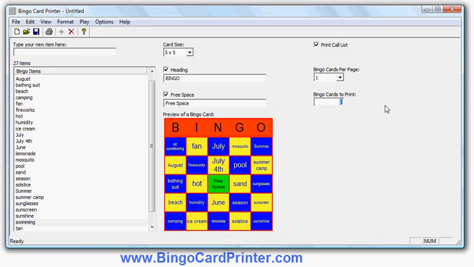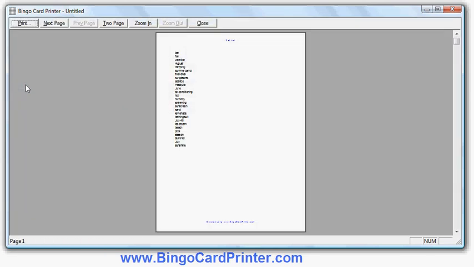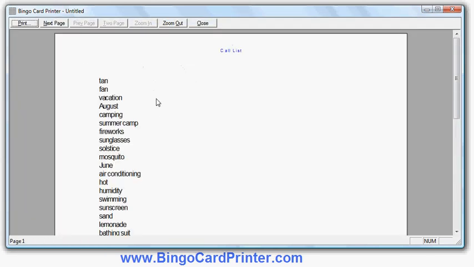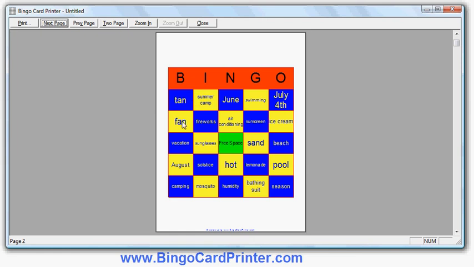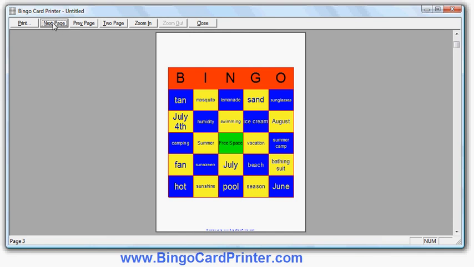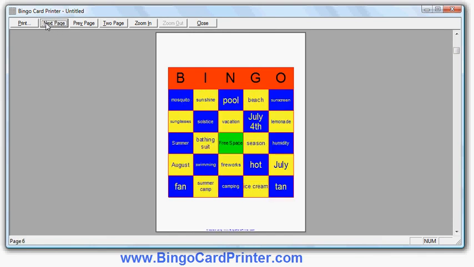So let's put in 100 just as my example. I'm now ready to print, but I'll do print preview so you can see on screen what it looks like. First page here is a call list, which I elected to have, the list of words in a random order. I'll zoom out so you can see the whole page, and then I'll do next page, and that's the first bingo card with the items arranged randomly, as you can see. And if I do next page, you'll see it's got a different random arrangement, and the next page is different again, and so on up to my 100 bingo cards that I've chosen to print.